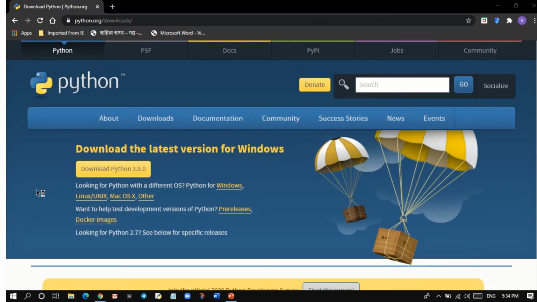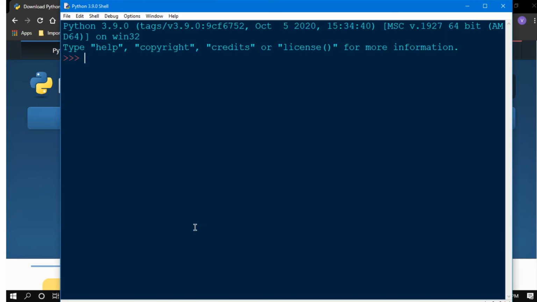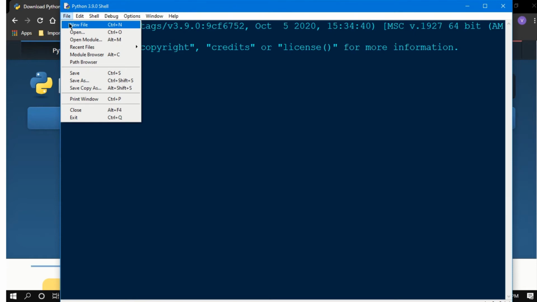Now once you click on this, a shell opens. Python 3.9.0 shell. This is the place where the code you have written is implemented. Now there are many features on this menu bar. File, new file is to open a new input page where you can write your code. Open is for opening any old saved program. Save is to save a program that you have just written, and save as is to rename the program.